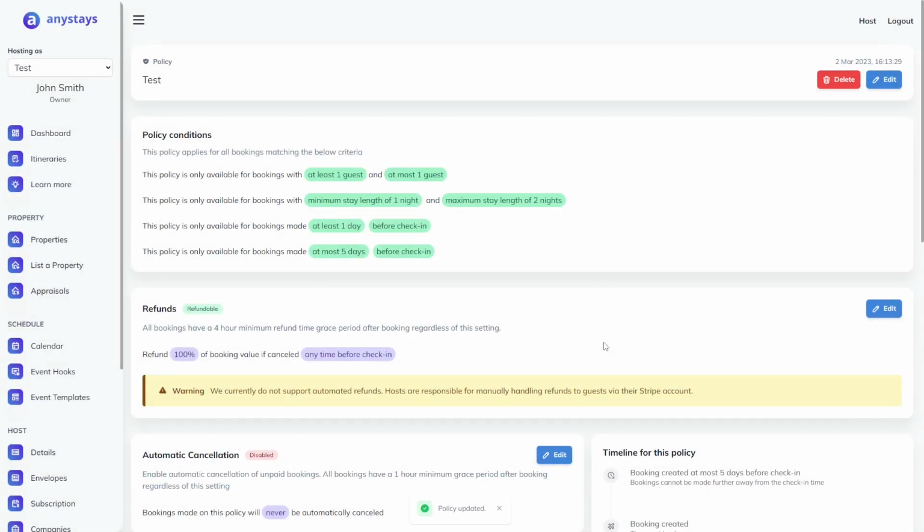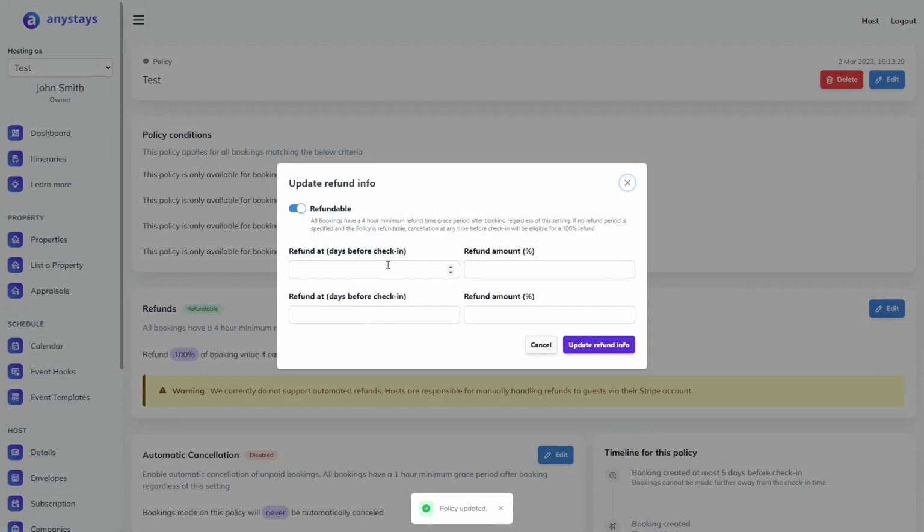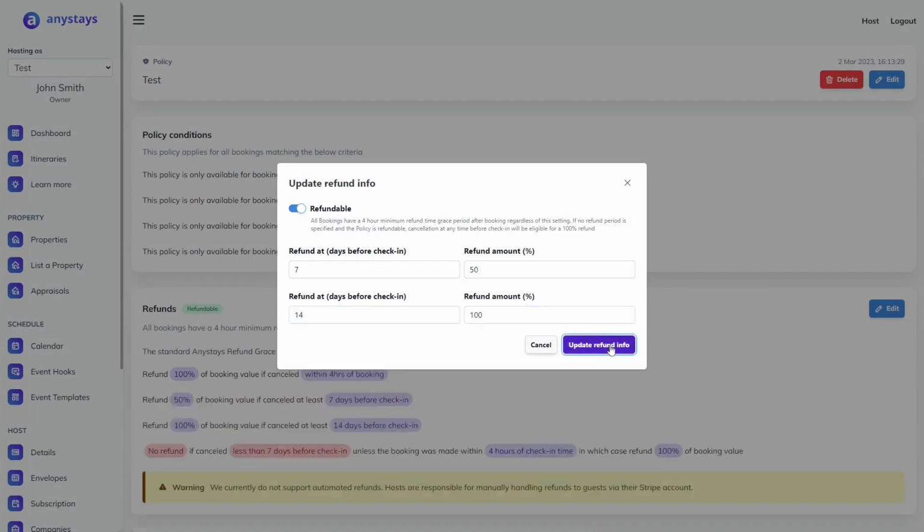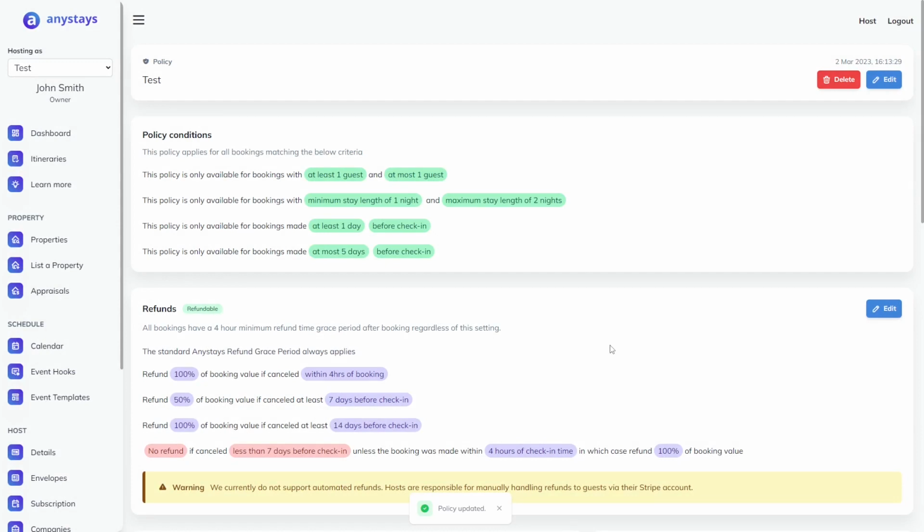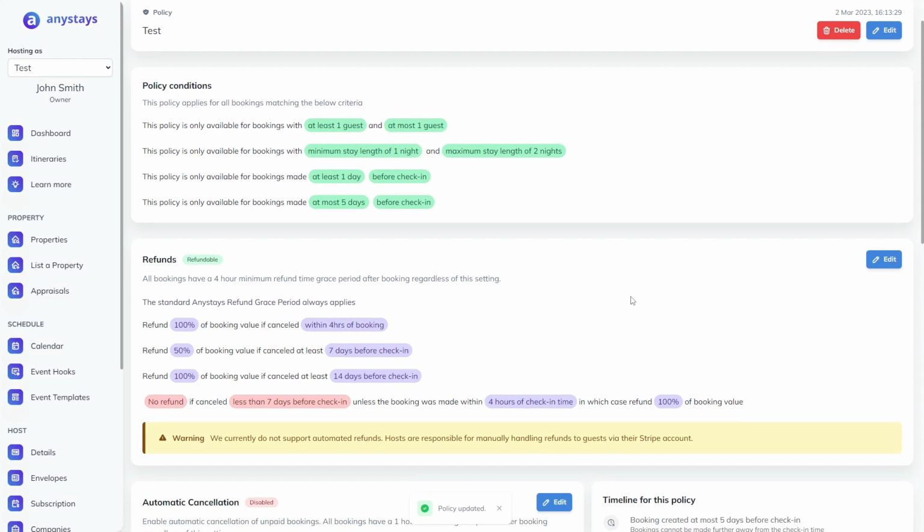All rates can either be non-refundable or refundable. Refundable rates can either be fully refundable at all times or have up to 2 options for refunds. For example, you may allow a 100% refund up to 14 days before check-in and a 50% refund up to 7 days before check-in. Regardless of your refund policy, all bookings are eligible for the standard Anystays refund grace period of 4 hours. All bookings, even those made on a non-refundable basis, will always be cancelable for a 100% refund within 4 hours of booking.